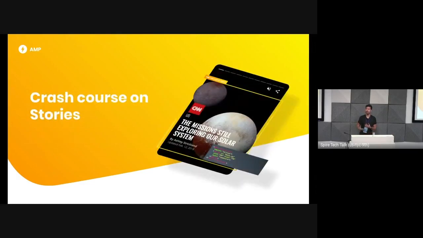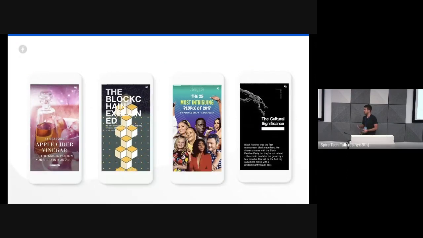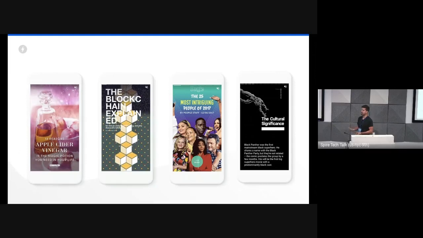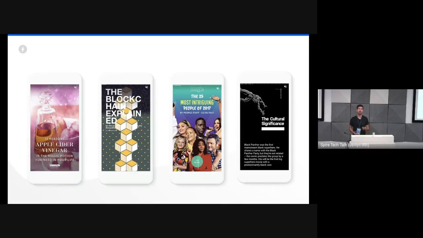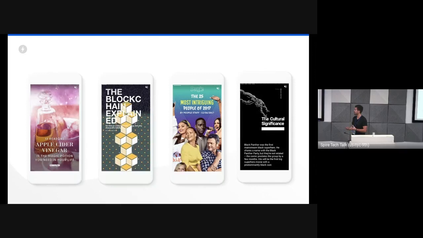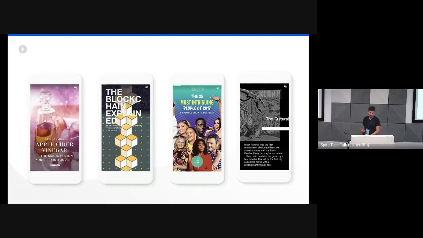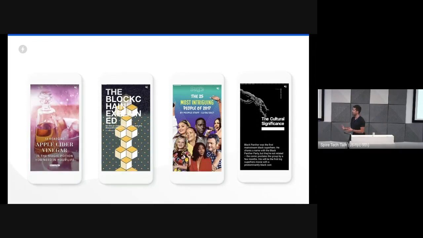Just to get everyone up to speed, I'd like to talk a little bit about the context of what a story is, and specifically an AMP story. A story is an interactive, tappable format that usually lives on phones. You might have heard of it from Instagram or Snapchat, and it's this very visual and interactive format. Specifically for AMP stories, we have the same format, but on the web.